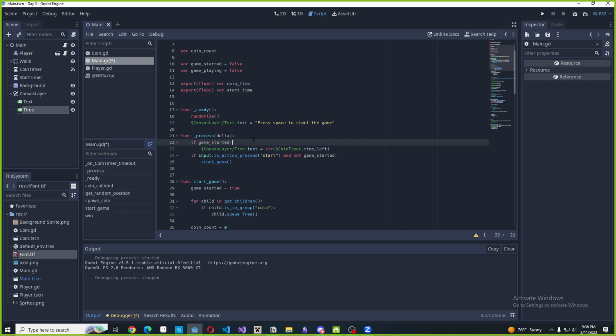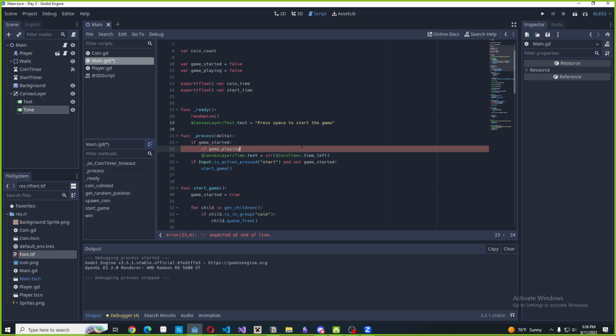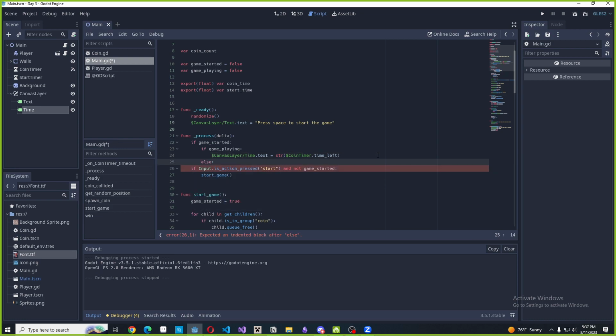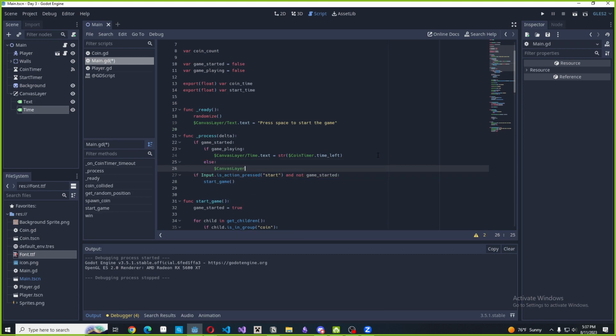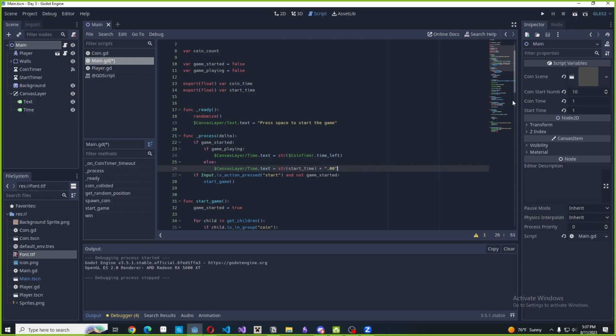So once we have this, we're going to go inside the if game started, inside process, and we're going to write a new if statement, game playing. So we're going to check if the game is playing. Then we want to update the time label text with whatever time is left, and if not, we are going to set the text equal to our start time, so that the player knows how much time they start with. And then we are going to add 0.00. Right now, our start time is 1 second, so we'll have 1 plus 0.00. That makes sense. We're essentially adding two strings like that. I will add the code once we're done.